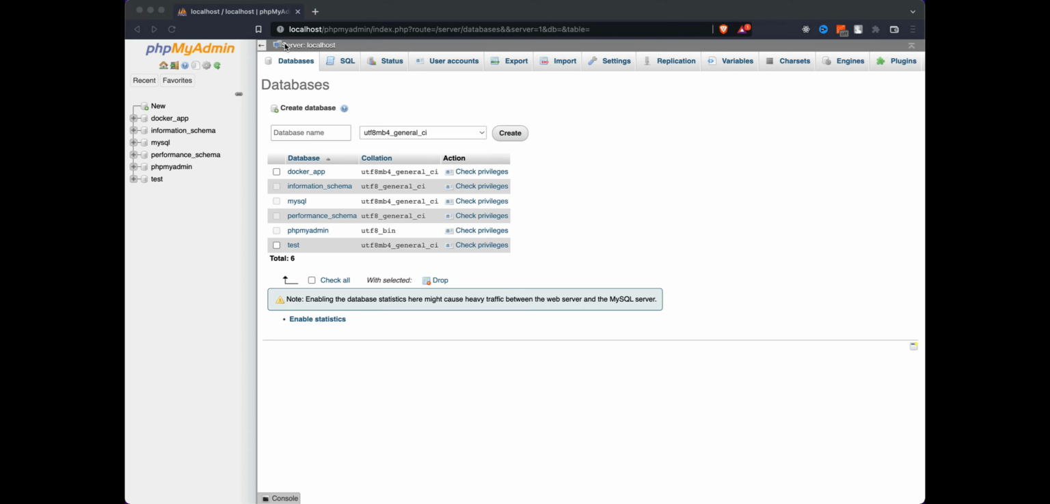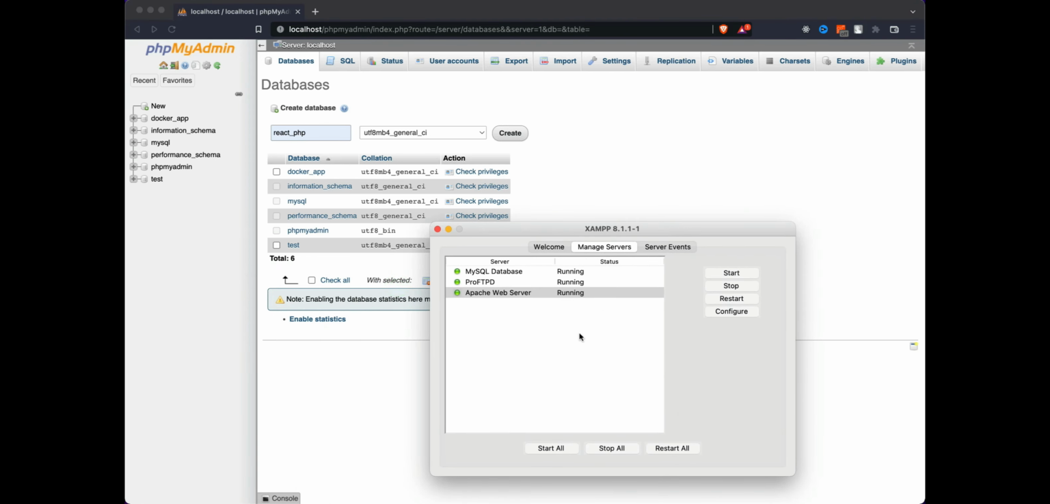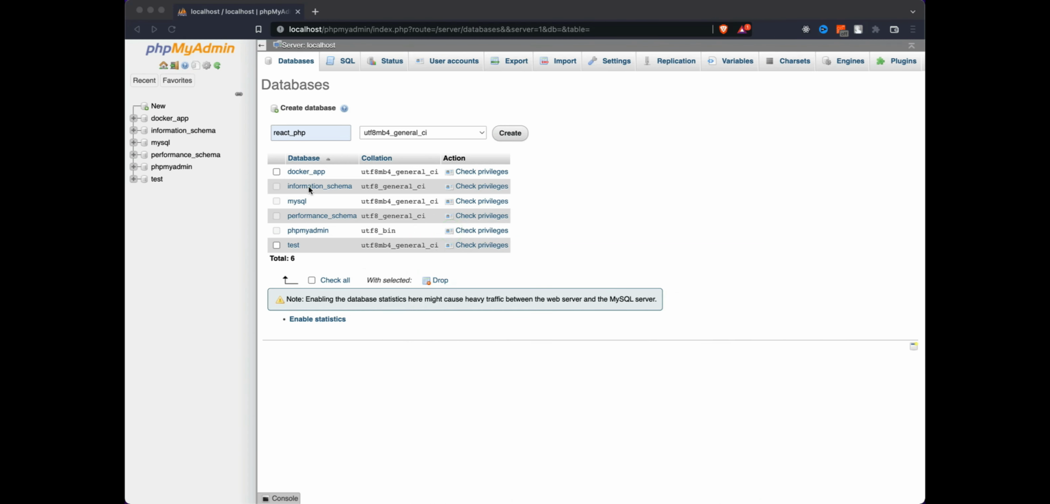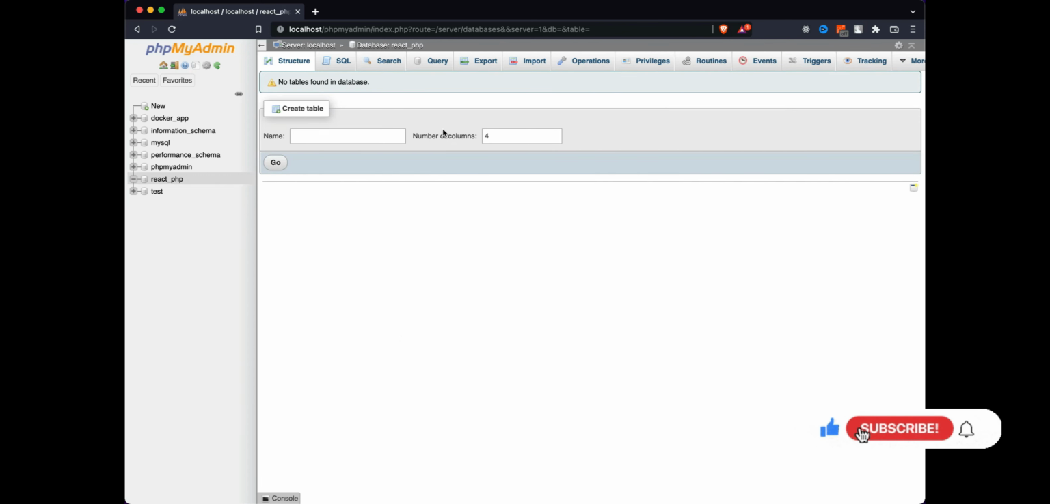Alright guys, to start with, first of all we need the database. So I'm going to create a database here. I'm gonna call it react_php. I have the localhost phpMyAdmin running. To have it running, you need XAMPP installed in your system, and I hope you have it installed. You can follow the links from the description for installing XAMPP. Now, once we have this database, we will have the data imported here.